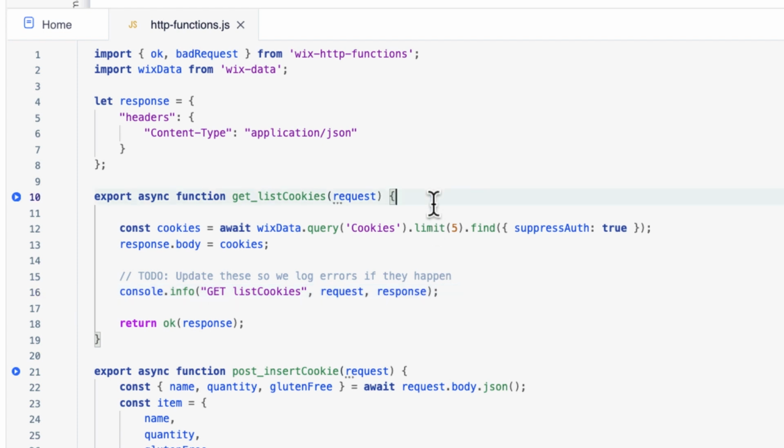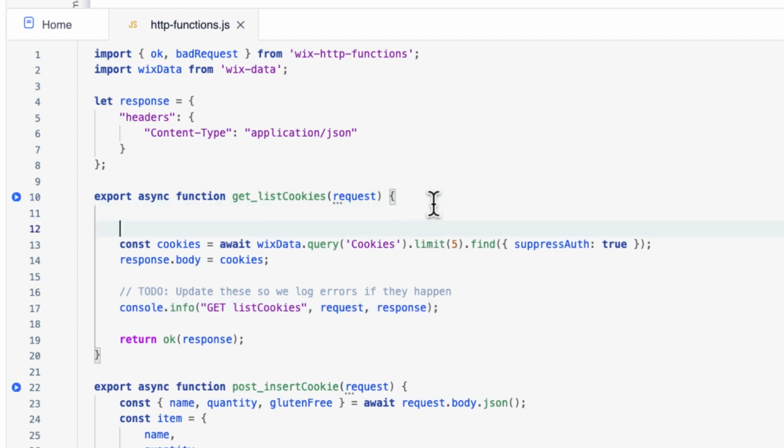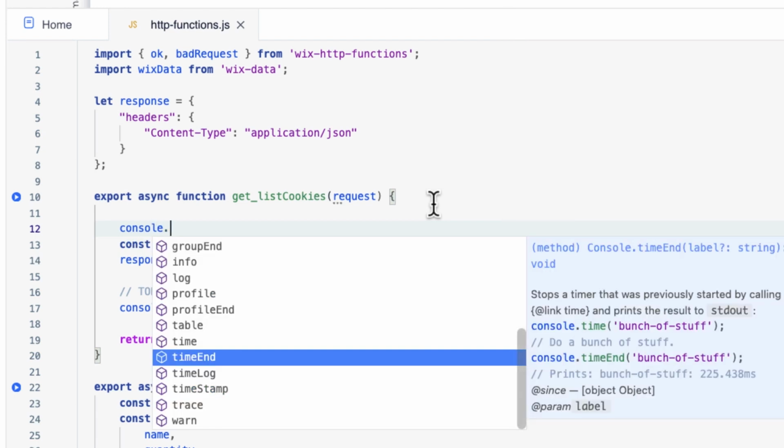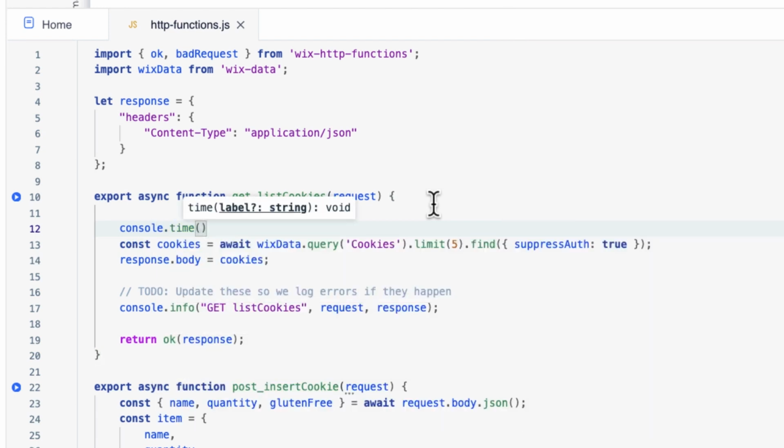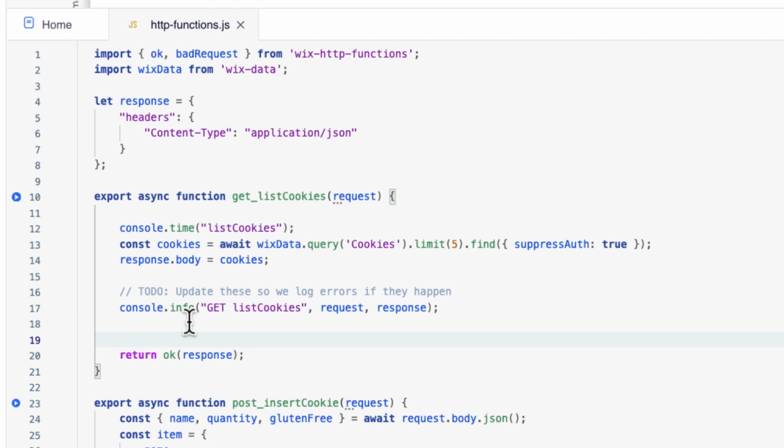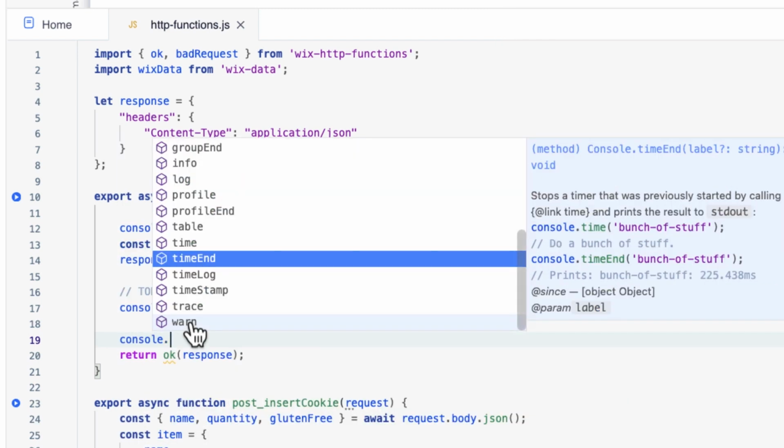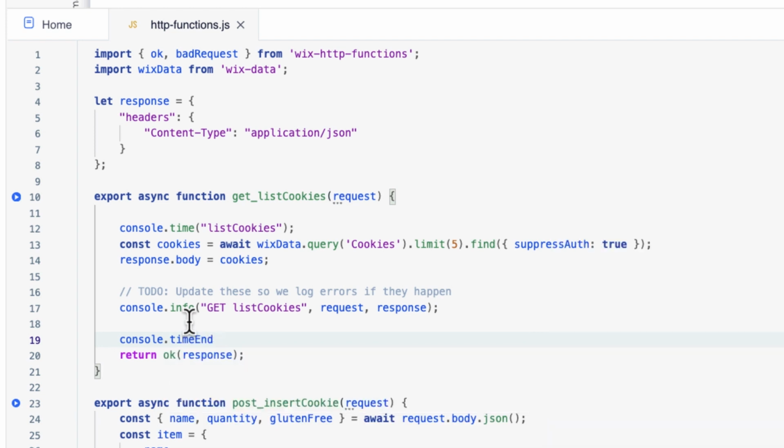These are called console.time and console.timeEnd. So if you ever needed to log how long it took your function to execute, you could call console.time, give it a label that's useful to you. So for example, we'll call this one list cookies, and it will start a timer here. And then we'll want to end the timer, in this case, right before our return statement. We'll do console.timeEnd and provide it the same label, and that will end that timer.